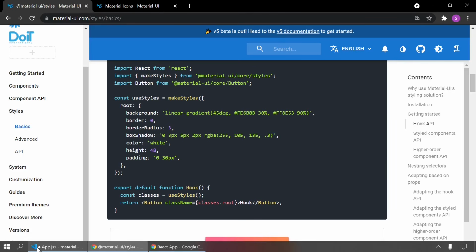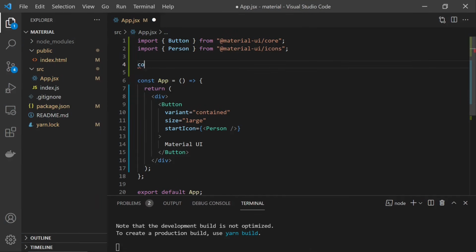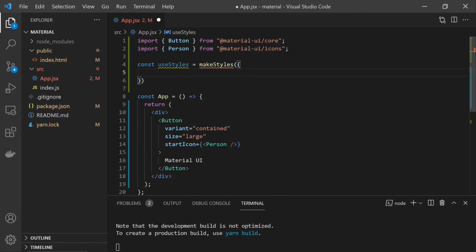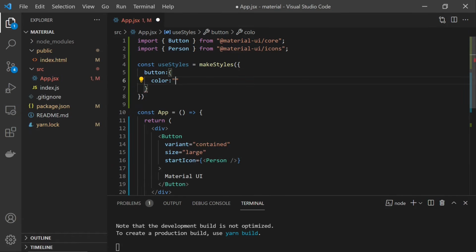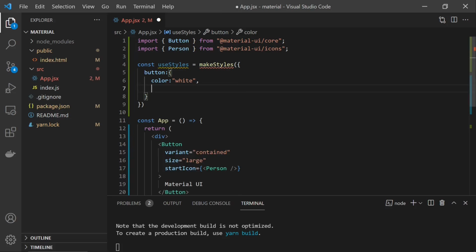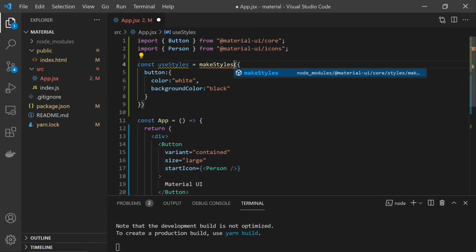So let's do that. I will come here and say const useStyles, and it's going to be makeStyles. And inside this, I'm going to write my button, for example. I will say button color white and background color, it's gonna be black. Why didn't it import this? Let's delete here and import again. Okay, it doesn't work. I will copy this and paste here.